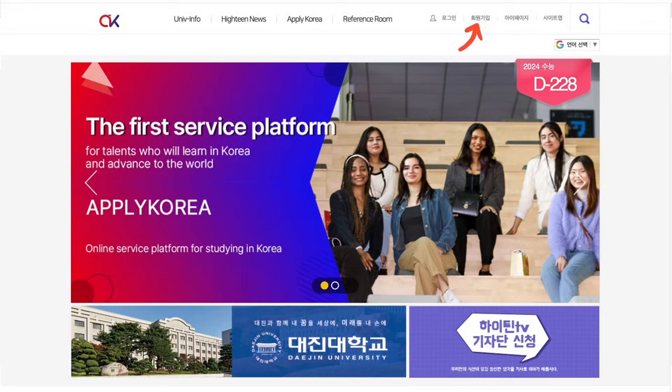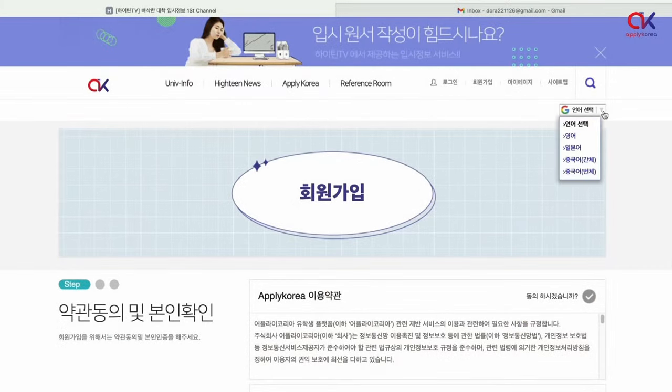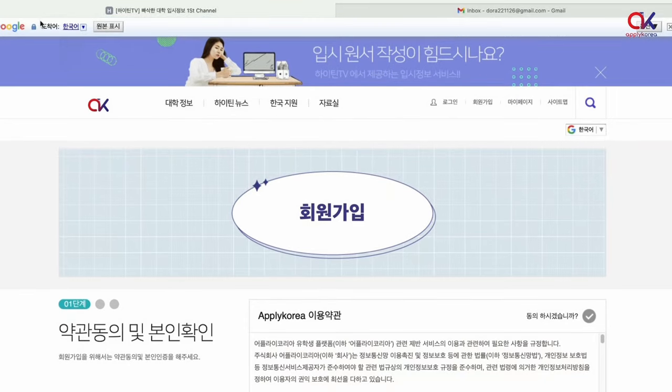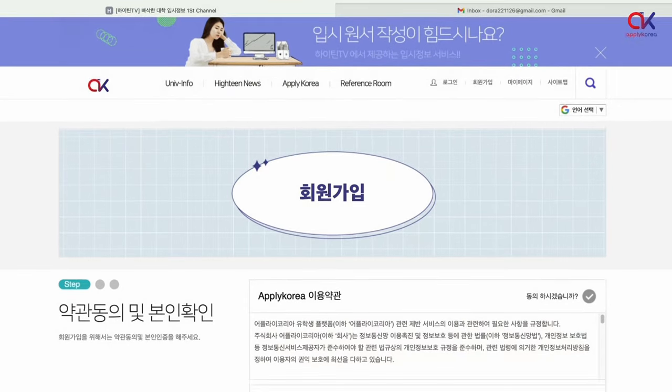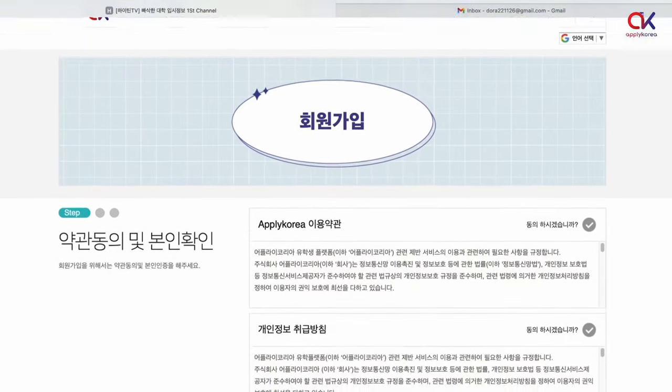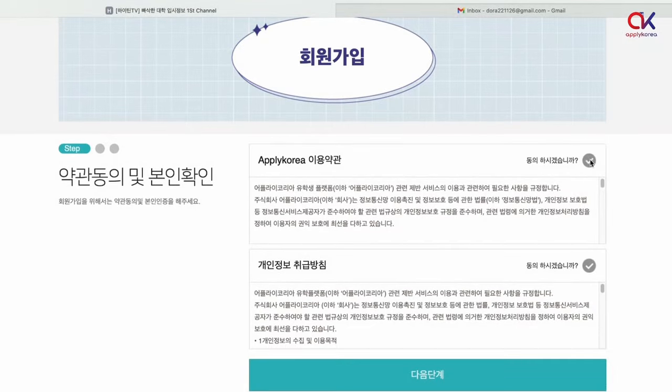So when you first enter the homepage, you will need to find the membership registration button on the top left corner. After you enter, select the language you are most comfortable with on the top left or right depending on your display mode. Make sure to read through all the terms and conditions thoroughly and just agree to all of them once you have finished.